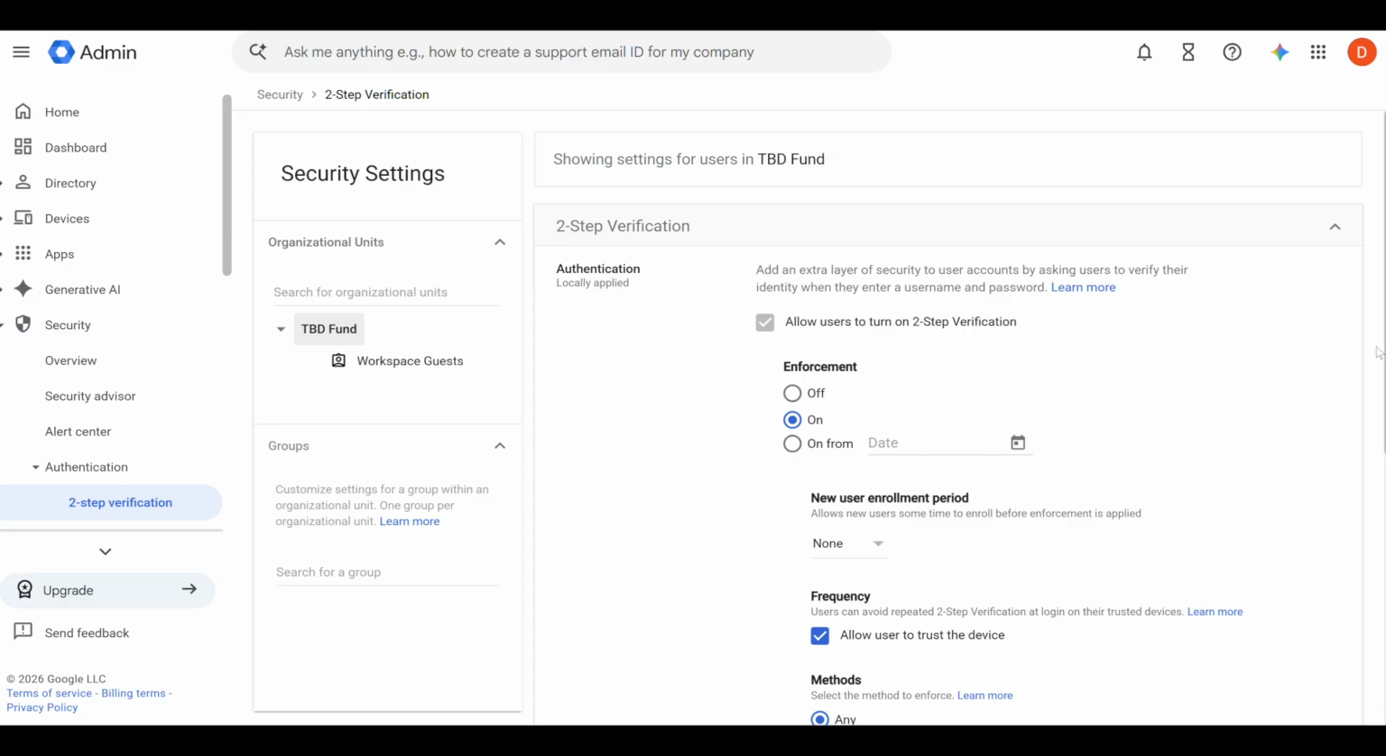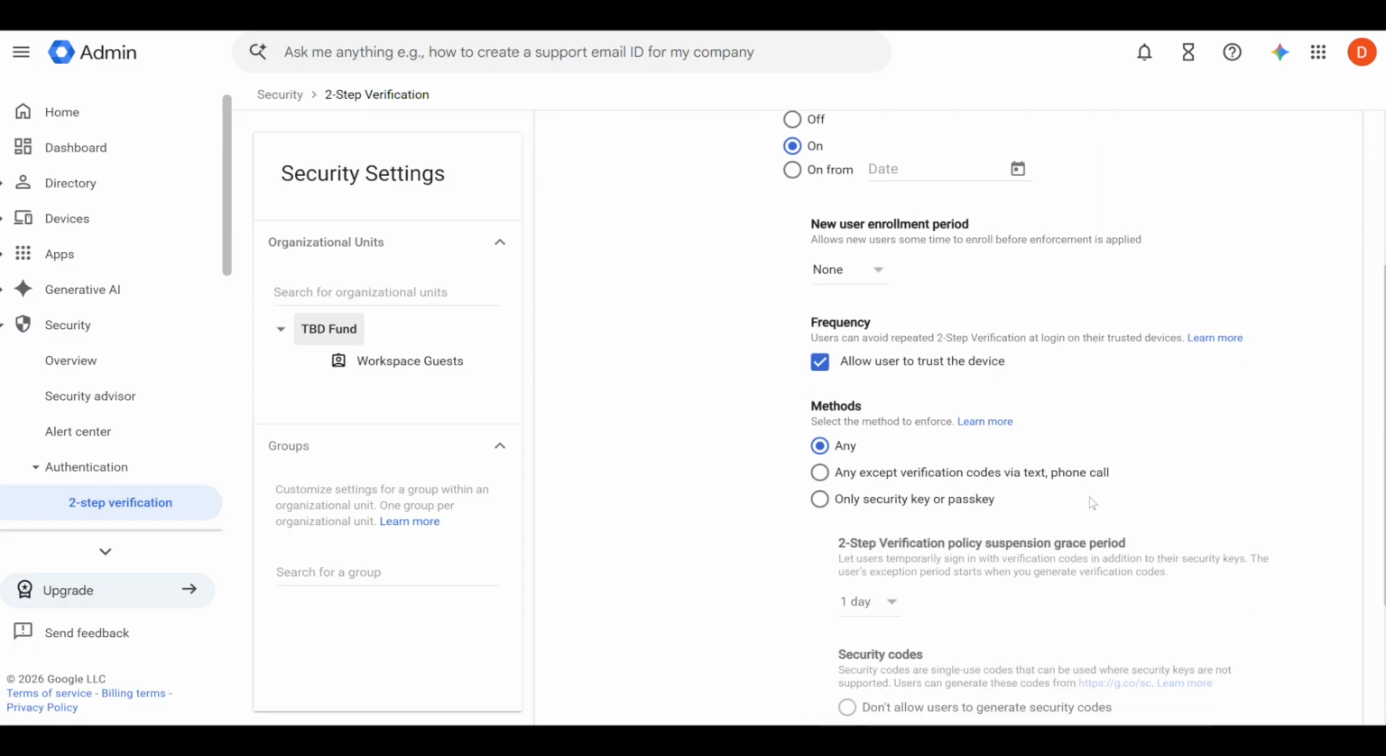And then right below this, we're going to scroll down and we're going to see where it says method. Not all MFA methods are equal, and this is where a lot of organizations don't realize that they have a choice. You have several options here. Text message codes, also called SMS, are the most common but actually the weakest.